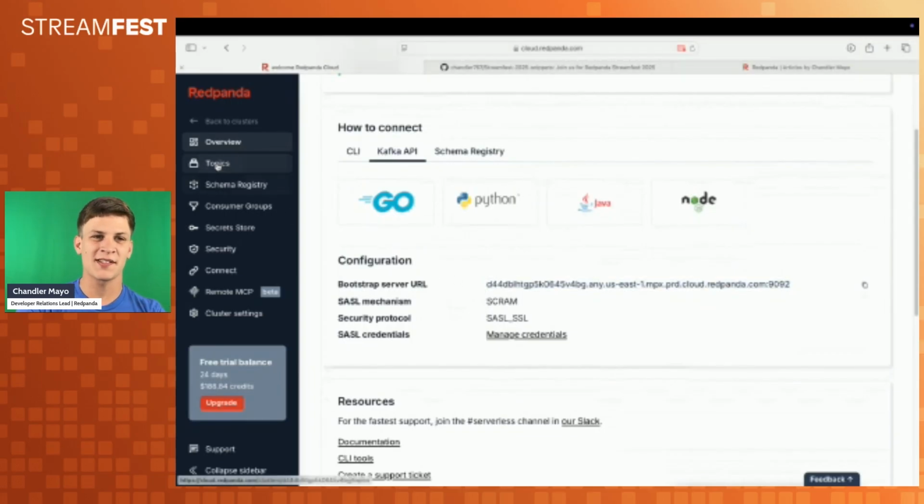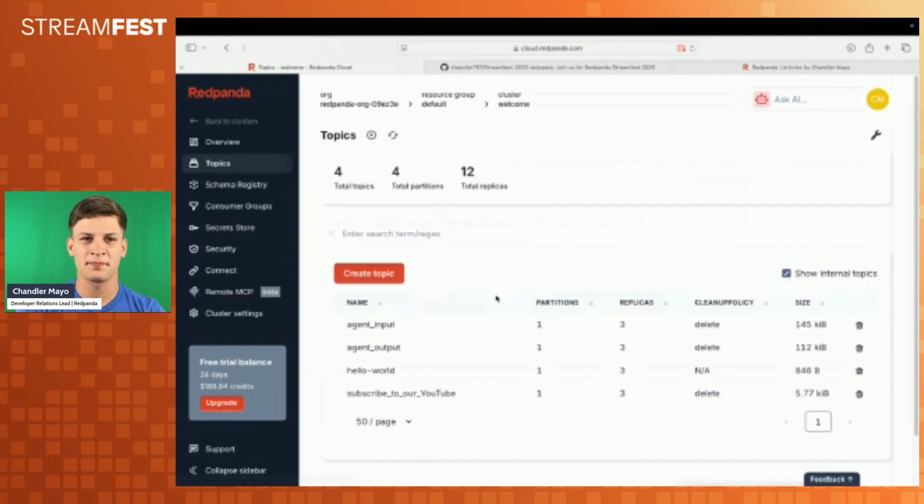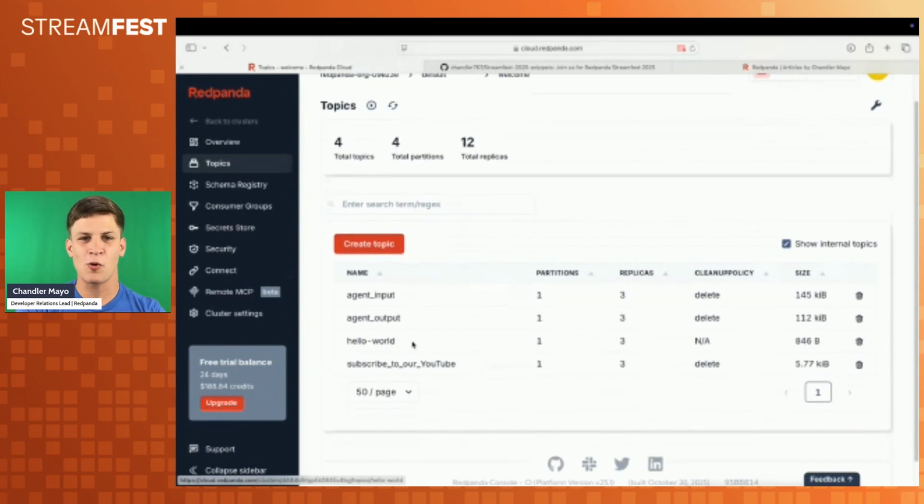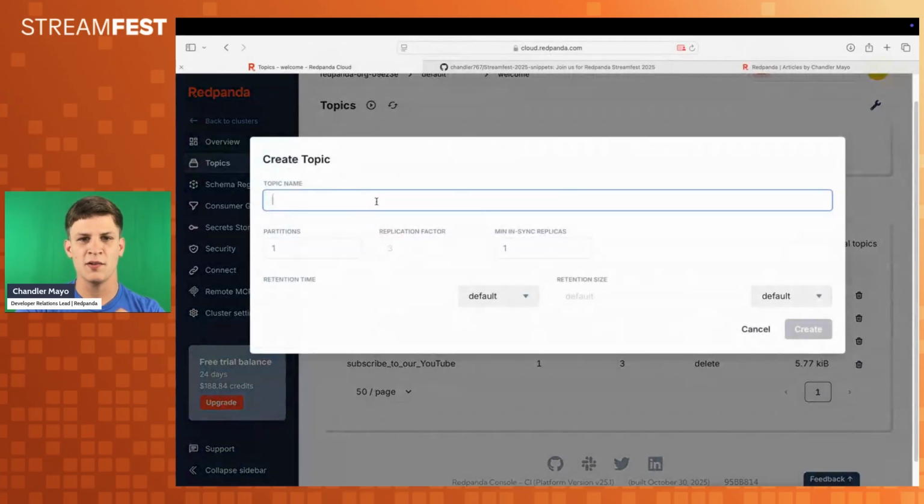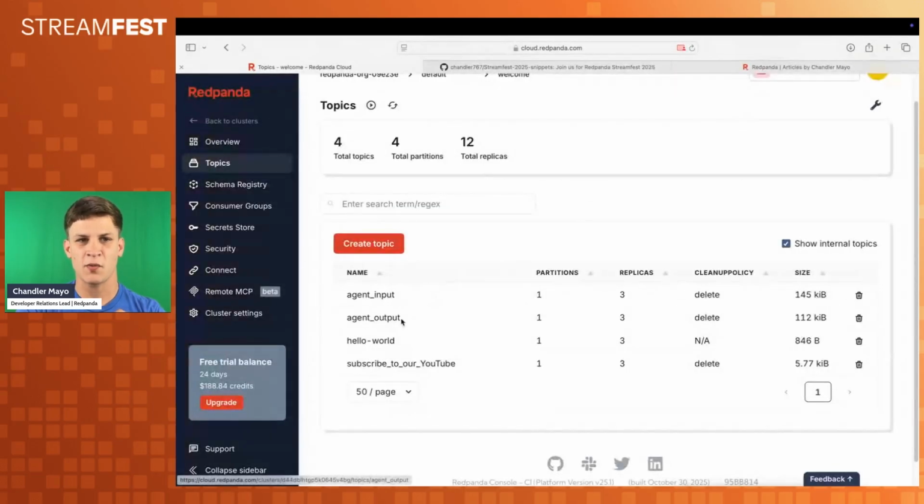Now let's flip over to topics. Again, we're going to use this list on the left as our checklist. We're going to go to topics, and you'll have this default hello world. We're not going to use that today. What I want you to do is create two new topics, an agent input and an agent output. To do that, click this orange create topic button, put in the name there, and we're not going to worry about these other values for now. Just click create, and then repeat that process for the second one. Once you've done that, we've got our two topics that we're going to use today.